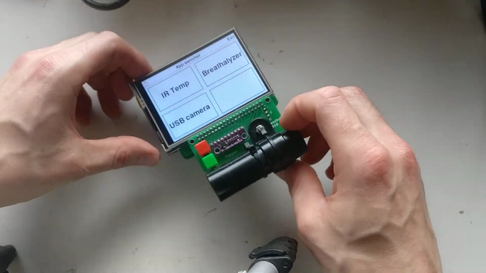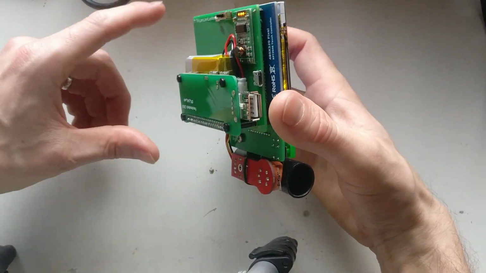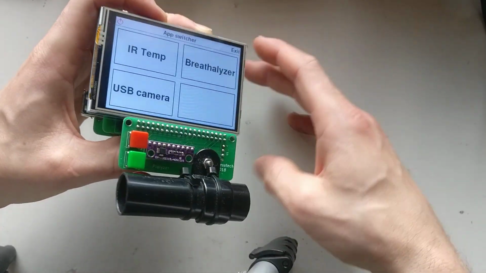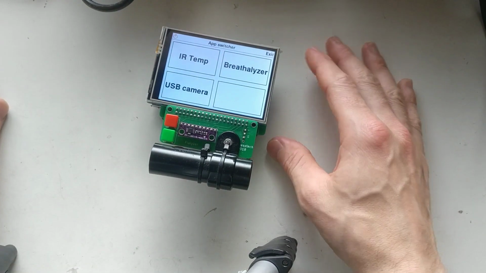But yeah, it is a hell of a lot more portable. You can almost put it in your pocket, well, you can put it in your pocket. It's got a 1200 milliamp hour battery, which is a massive upgrade over the 800 milliamp hour battery. It just goes and goes.